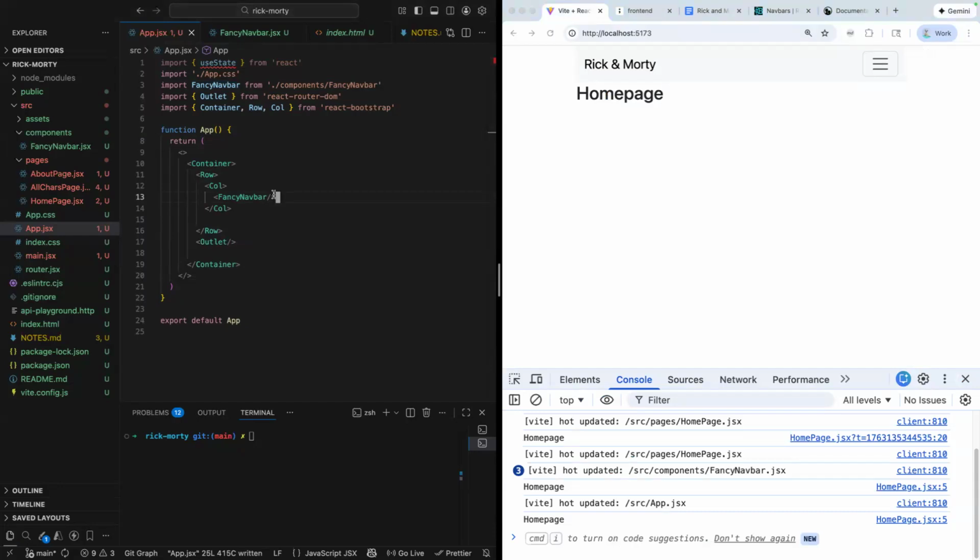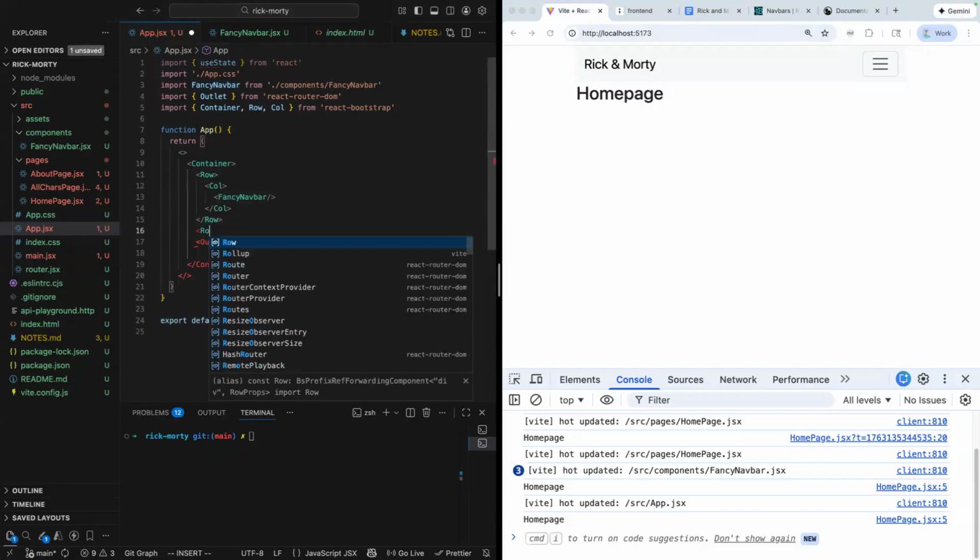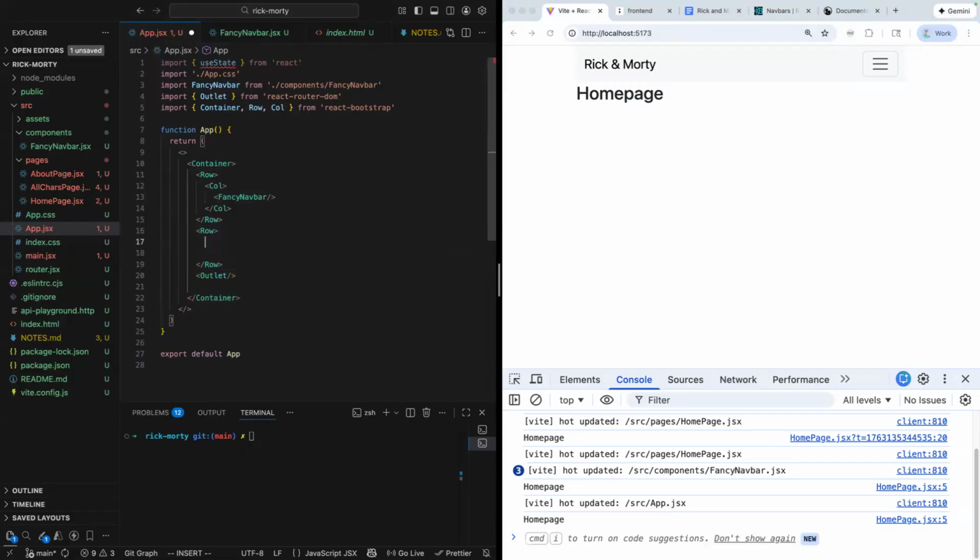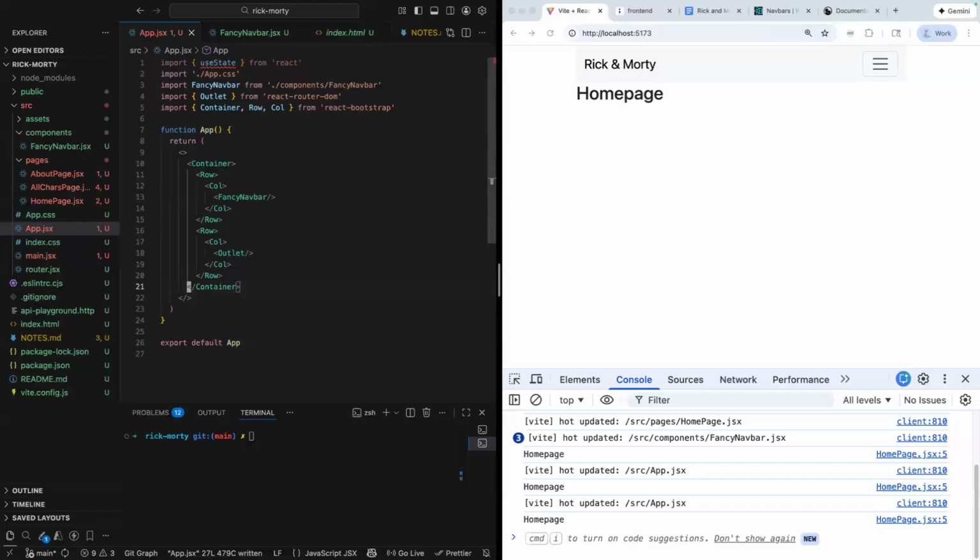And the reason I want to set it up this way, as we're going to see, is by putting the outlet inside a Bootstrap layout like this, with one row and one column. Now we have, I think you see where I'm going, this really nice layout set up here where Bootstrap is taking care of all of this.